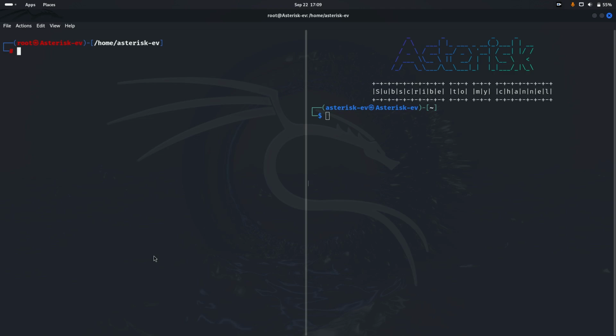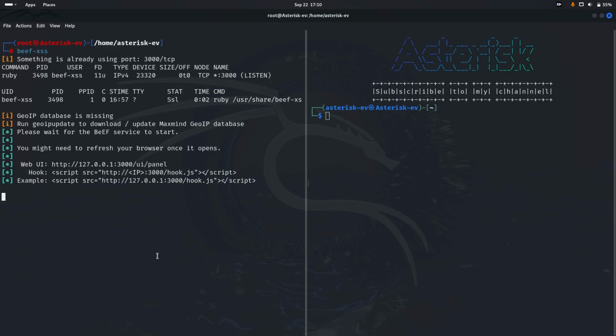Now I just launch the BEEF XSS. If it is not installed in the system, just type apt install beef-xss. It does not require sudo because here I am acting as a root user. I already installed it in my system, so I clear this, but I can launch it by typing beef-xss. Press enter. Now it is being launched.